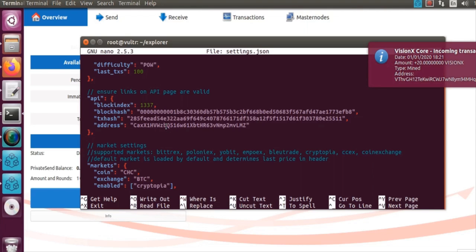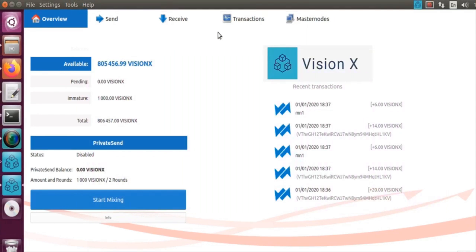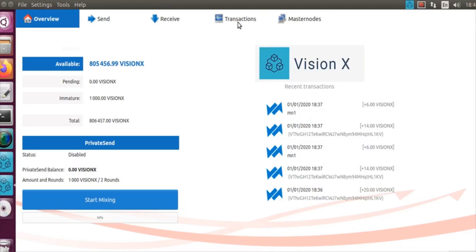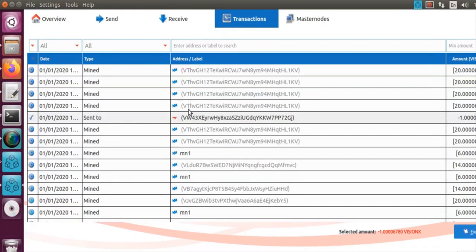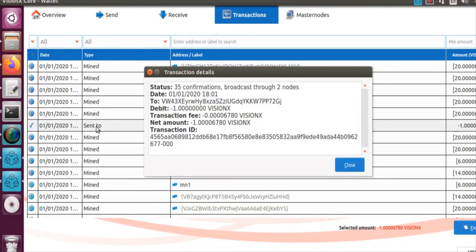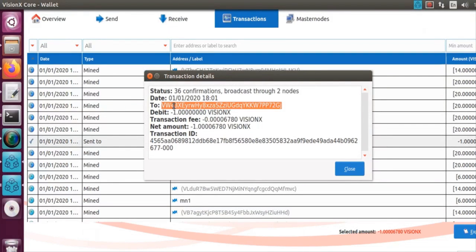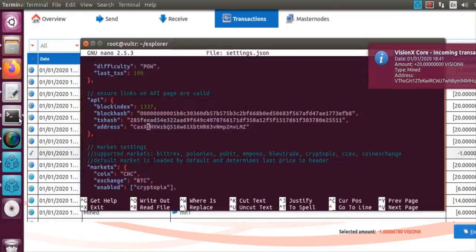Here the block height is called block index. So let's go to RQT and get that information. Head to transactions and find the one we sent at the beginning of this video. Then double-click on it to see the transaction information. We need to copy the wallet address. Now return to the JSON file and insert it here.